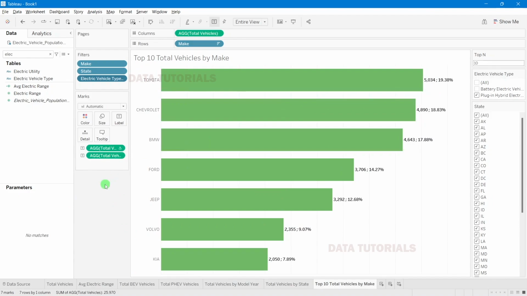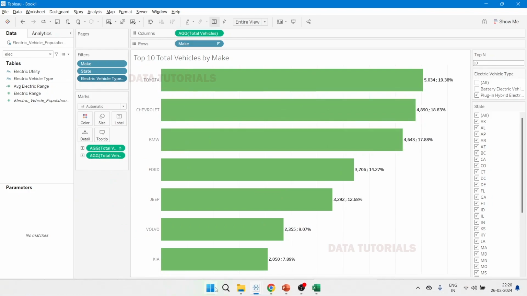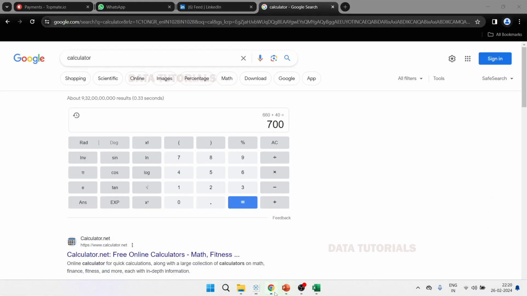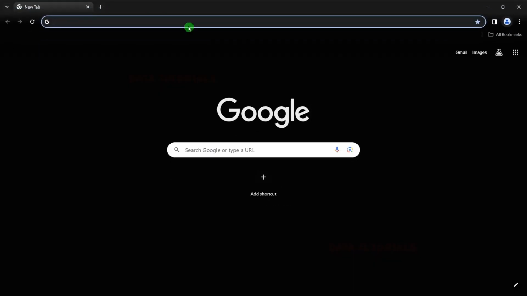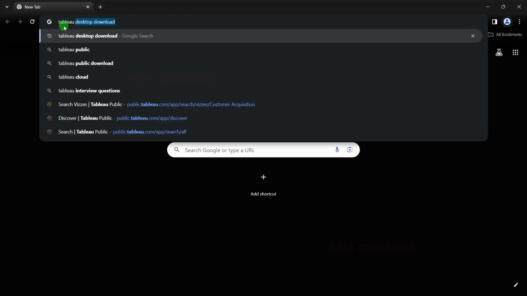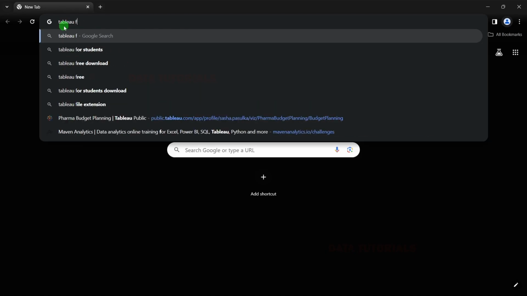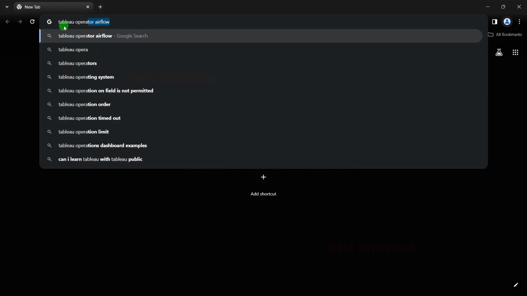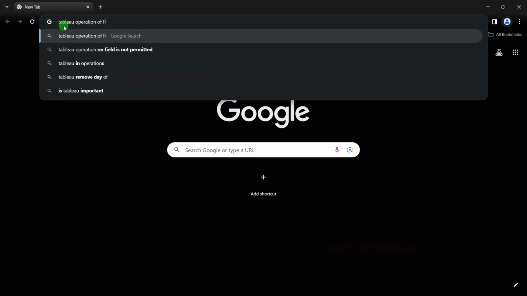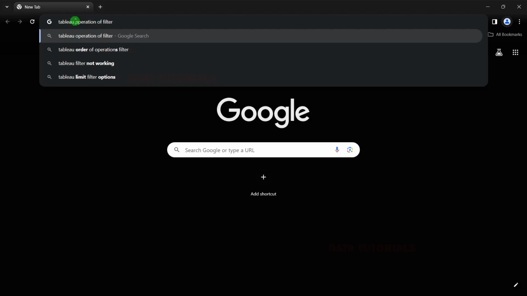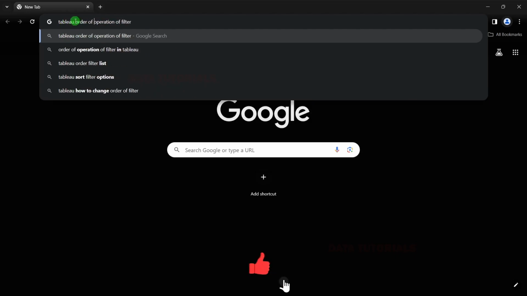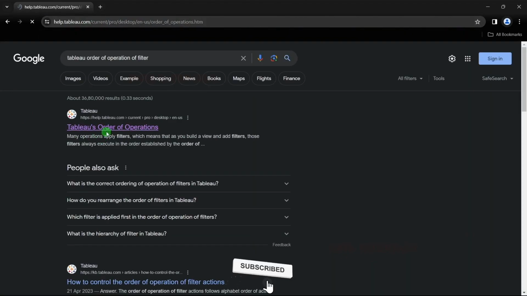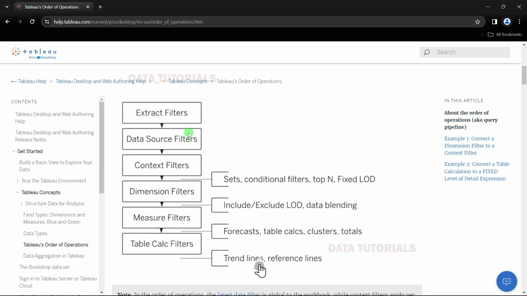Why? Because guys, I'm not sure if you have studied the order of operations of filters. I will show you. I'll take a new sheet over here, and I'll search Google for Tableau filter order of operation. Okay, this is Tableau's order of operation, if you see here.